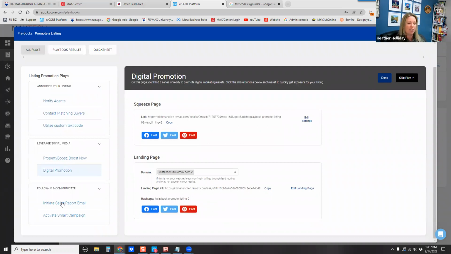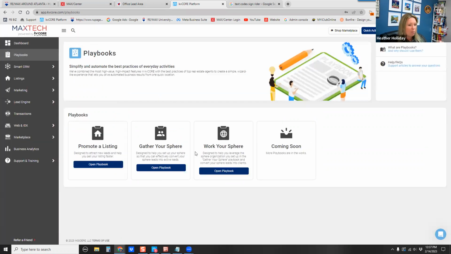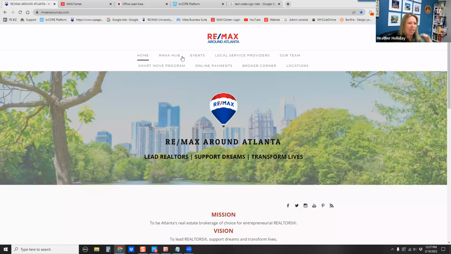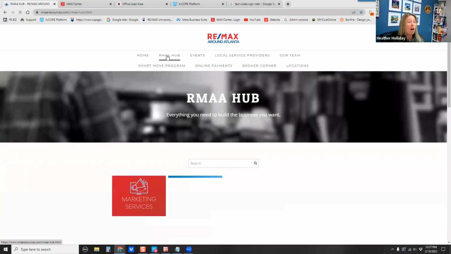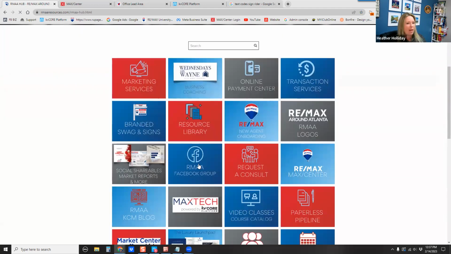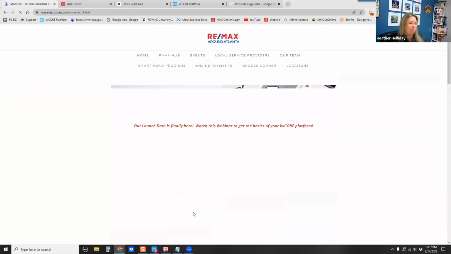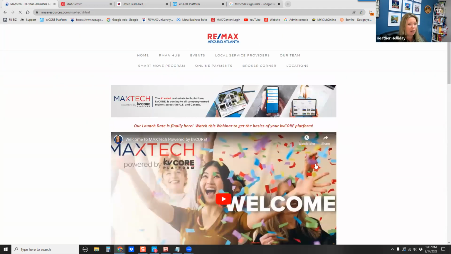If it is a seller, you can do the seller report and activate a smart campaign for them. So lots of great stuff. There's lots of different playbooks as well. So as you're trying to build your sphere, all of that, definitely take a look at that. And the one last thing I really want to go over is in your hub, I'm constantly adding information that I feel is relevant based on the questions that I'm seeing.